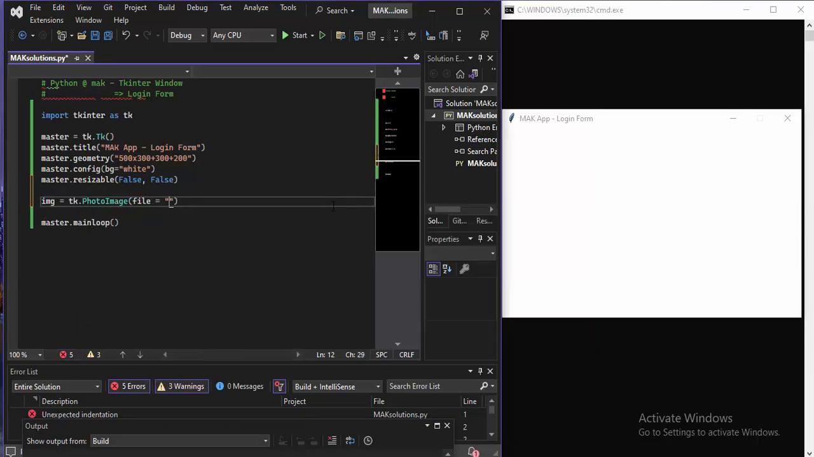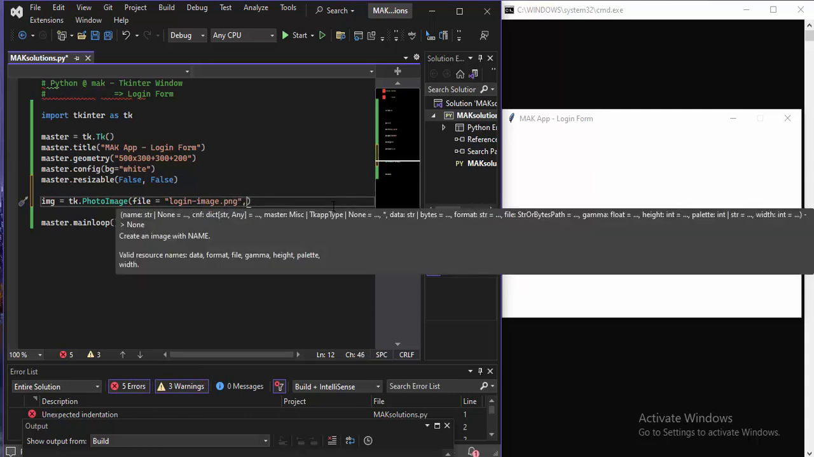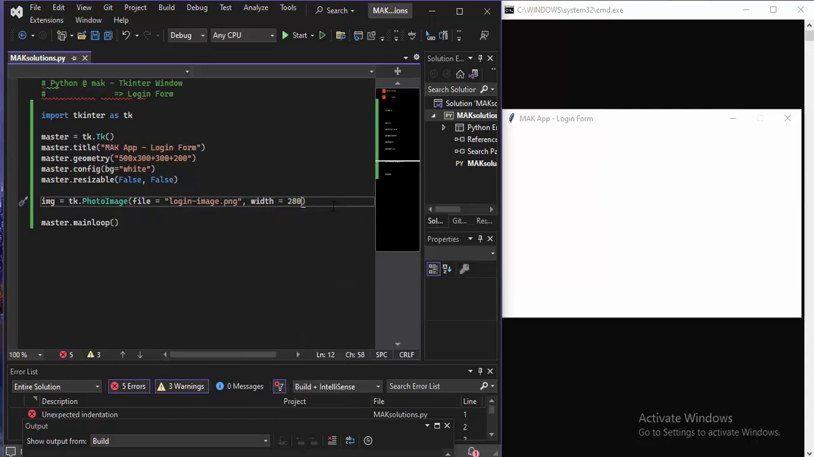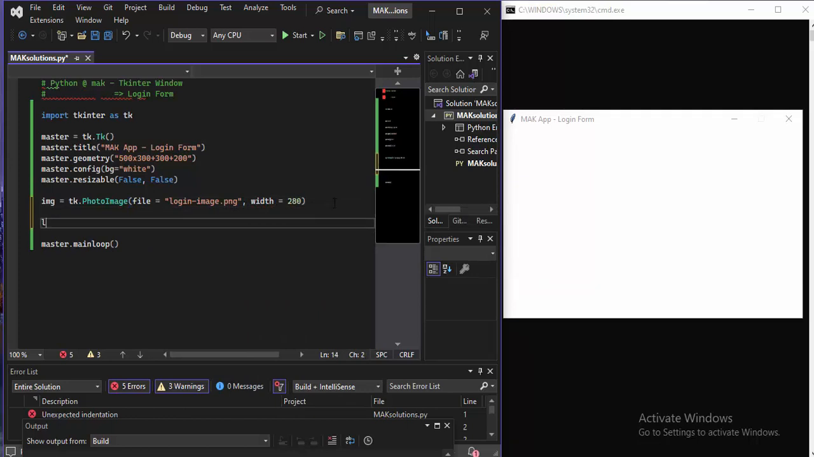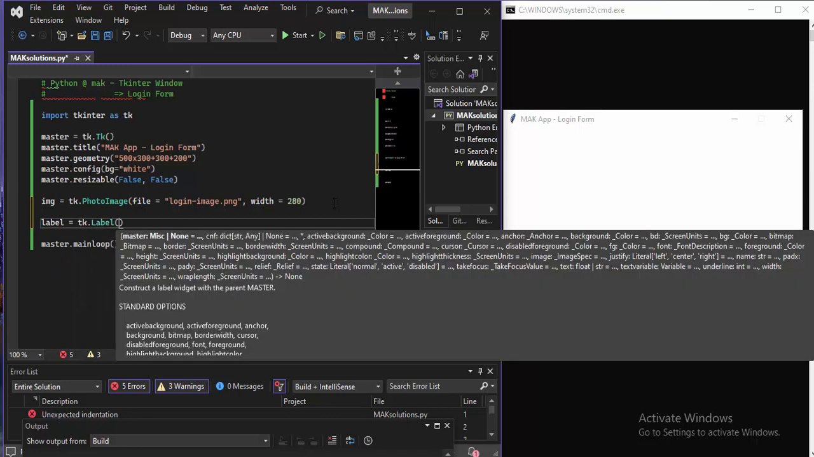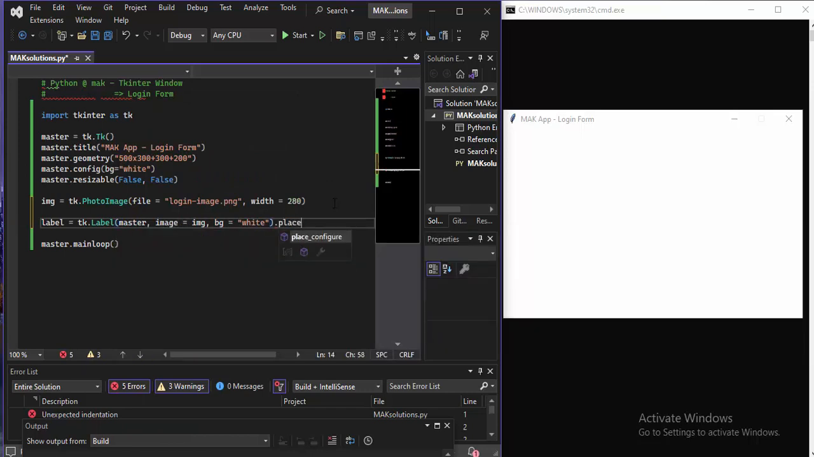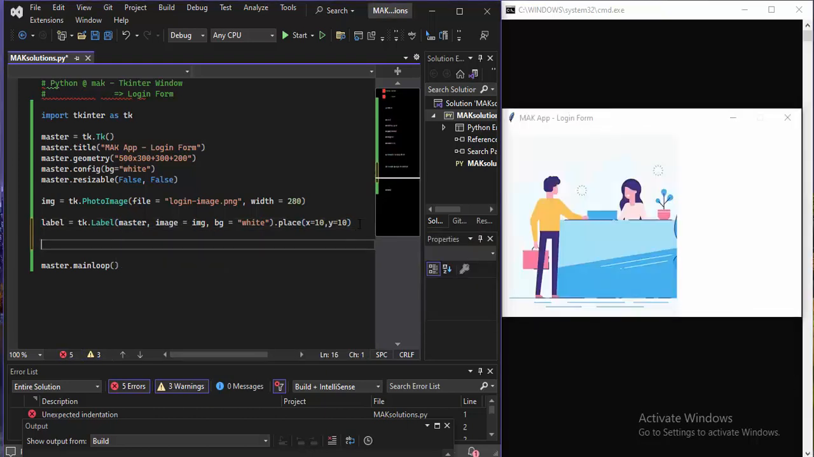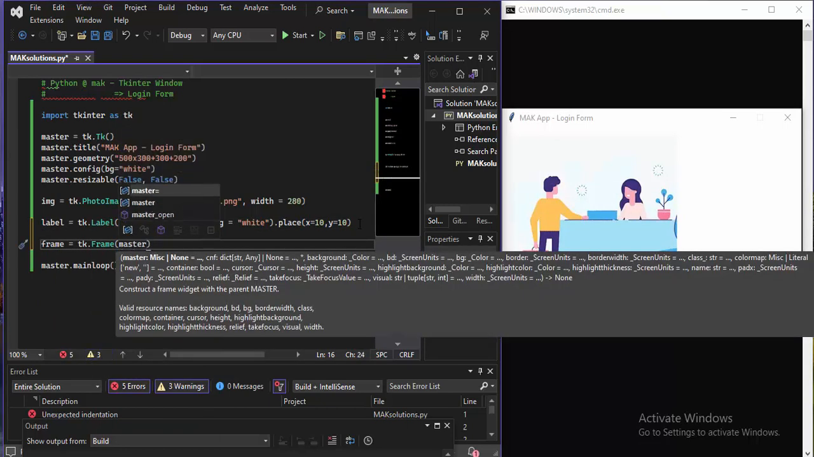Next we will take an image already saved in our folder. Take a variable label of label type and put that image in the label, and we will place this label in our main window on x and y coordinates. There it goes. We have an image in our window.